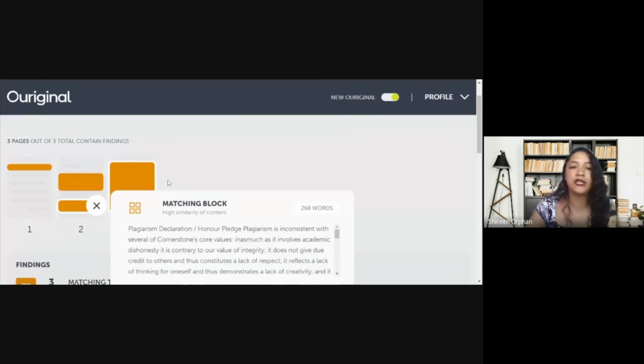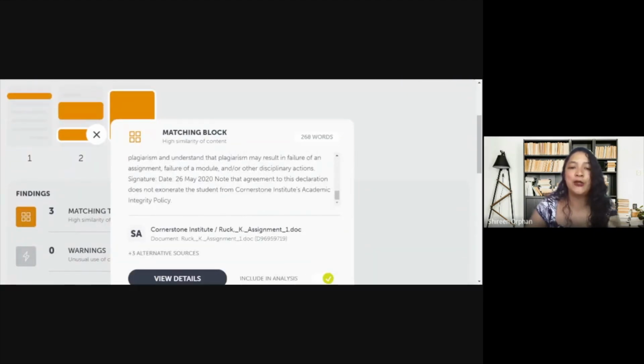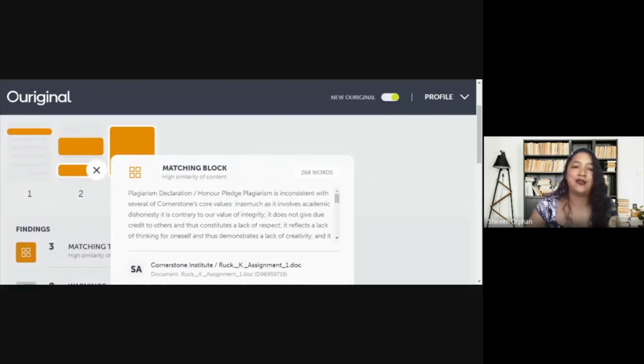When I click on page 3, it is the entire plagiarism declaration, because all students should, or I don't know if they do, but most students do attach the plagiarism declaration at the end of the assignments. And so what Urkund has done is it has now picked up that this particular page is similar to other pages or another document in the system.